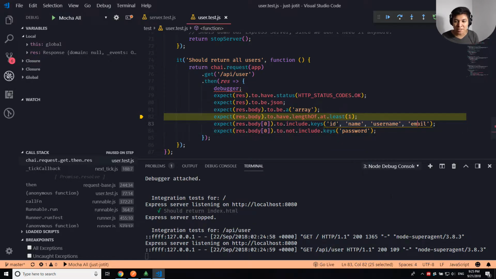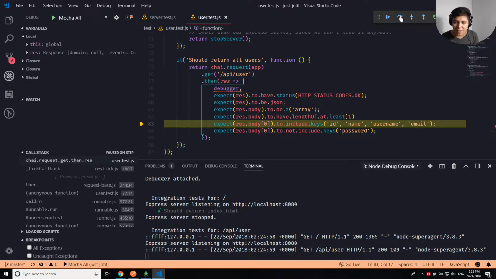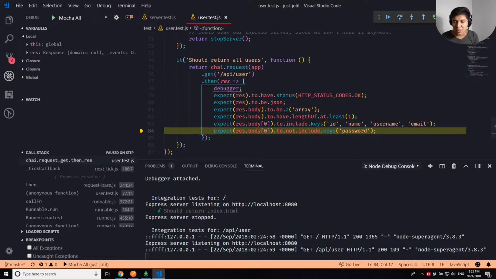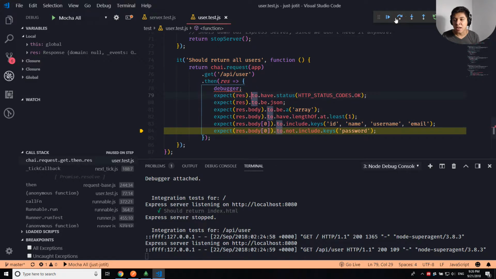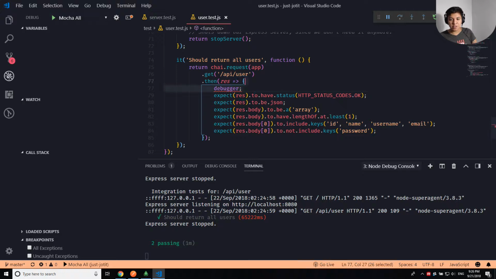So this definitely passes. And finally, this is something I added just to be more secure. You should never return the user's passwords, no matter what API endpoint you're building. So I made sure that it doesn't include the key for password, and we can also confirm that there's no password in sight. Okay? So yeah, that's our first test, and it runs pretty good.